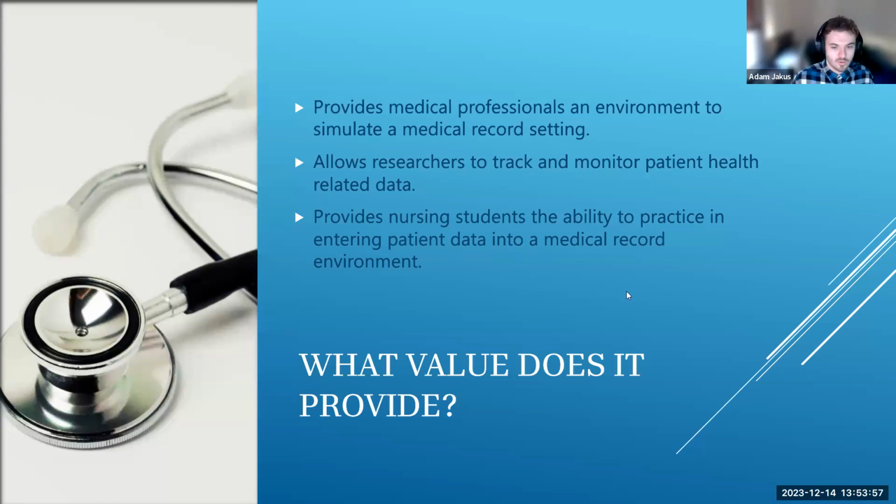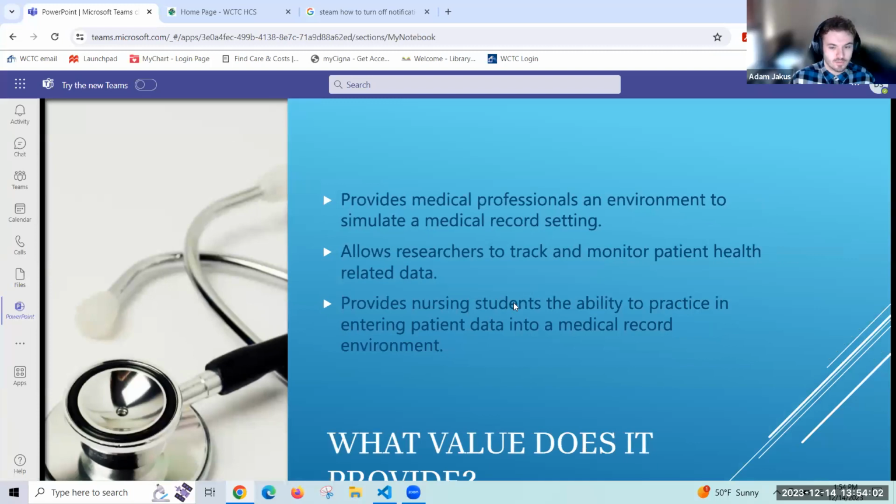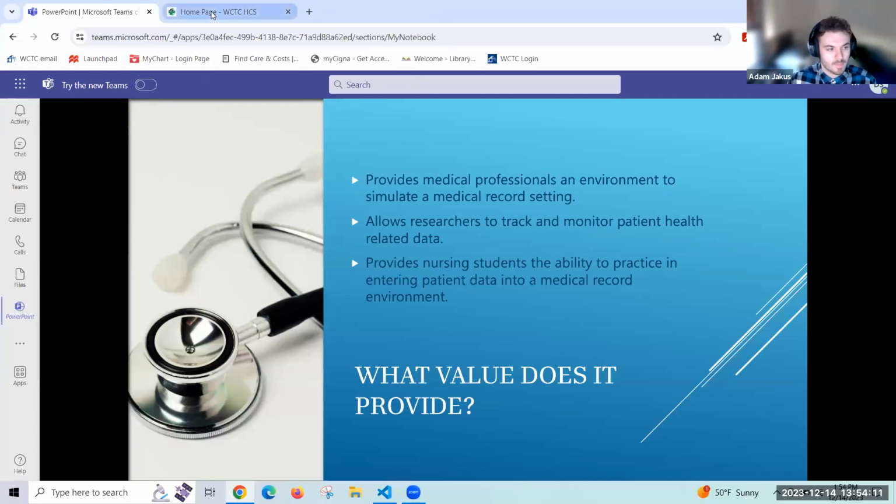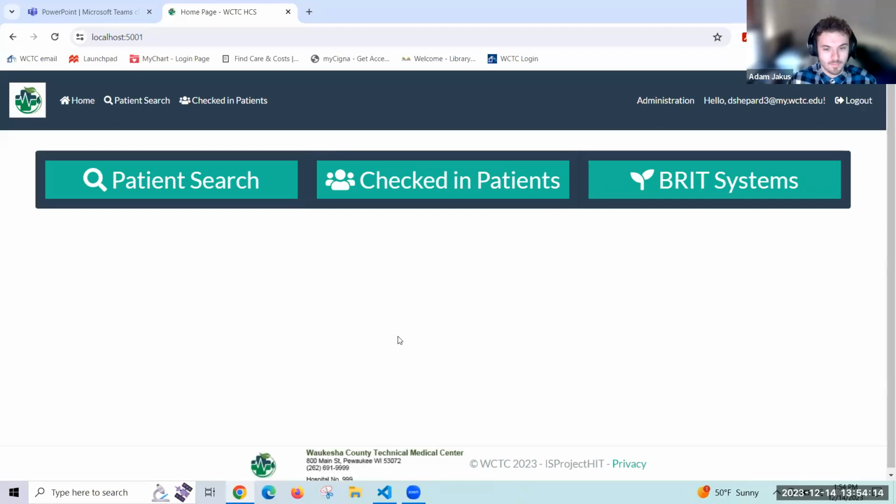All right, now that we know a little bit more about the project itself, before we get into the nitty-gritty details of what we did this semester, I'd like to share a quick overview of the project and its basic features and functionality. So upon navigating to the home screen, the first core feature of this health management system is the patient search functionality, which can be accessed by the patient search button or the link up at the top.